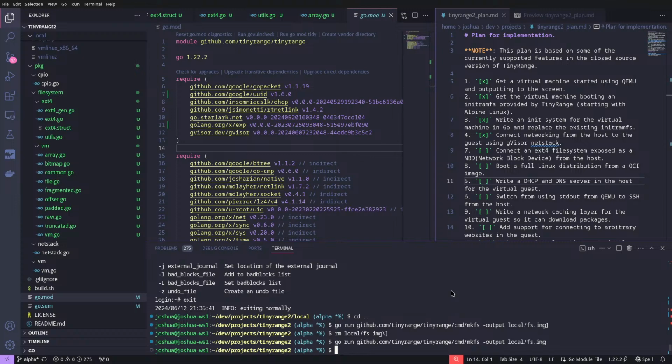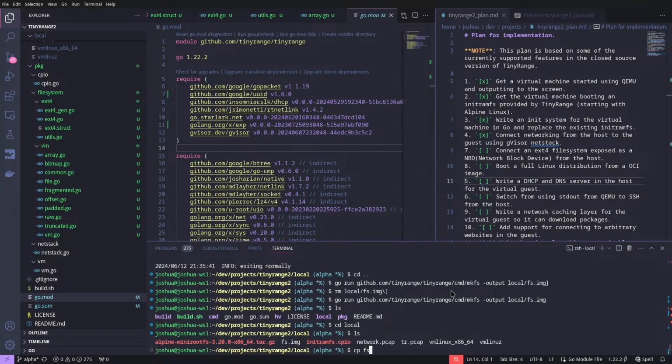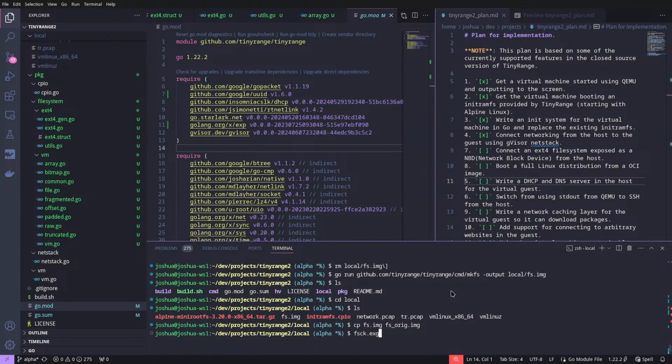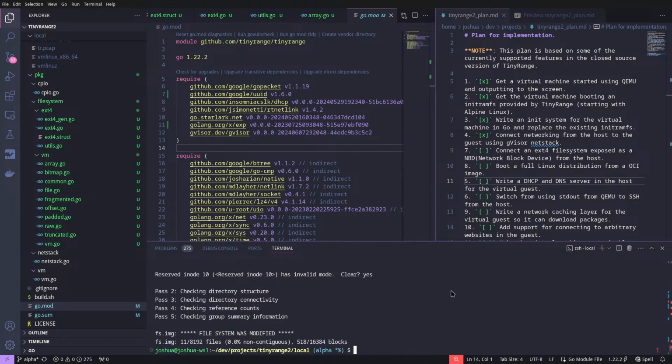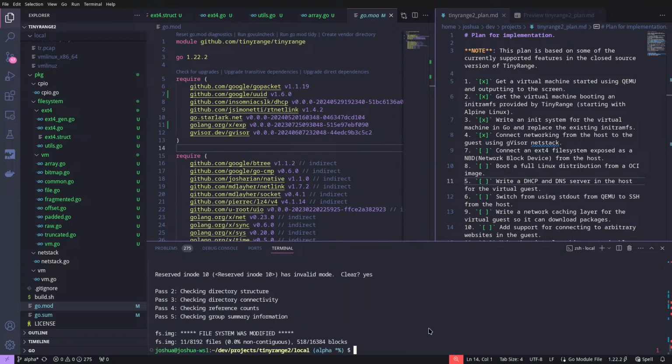Okay, so the trick that I normally use with this is to diff two file systems and see what they changed. So: cp fs.img to fs-original.img, and fsck.ext4 -f fs.img. Answer yes to all questions, and their bad block inode looks invalid.